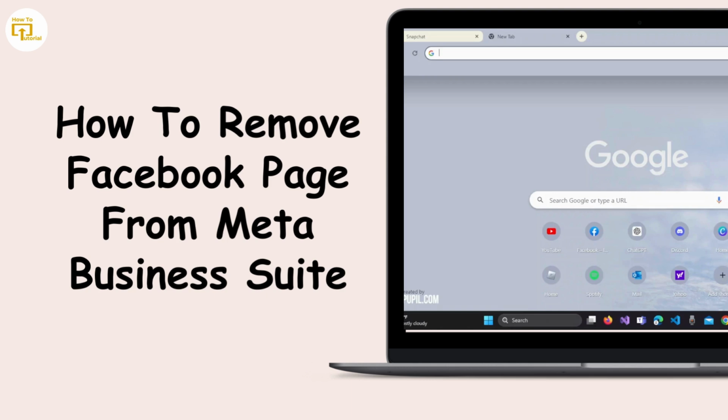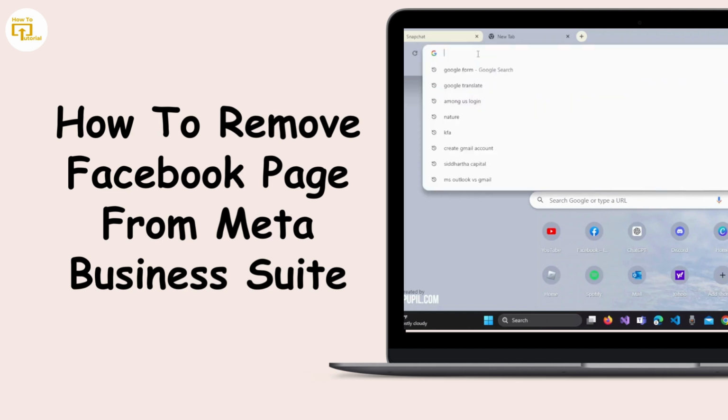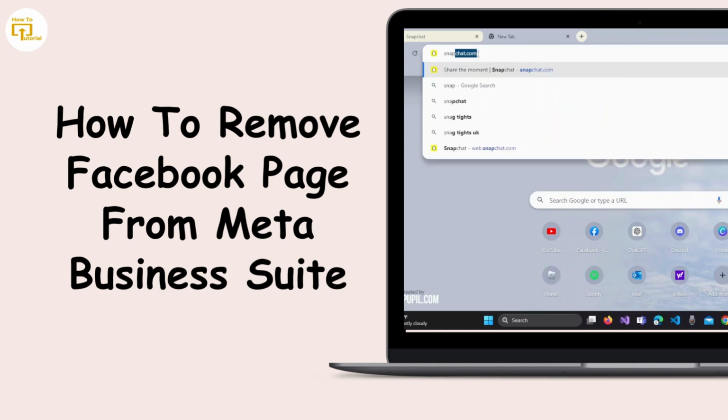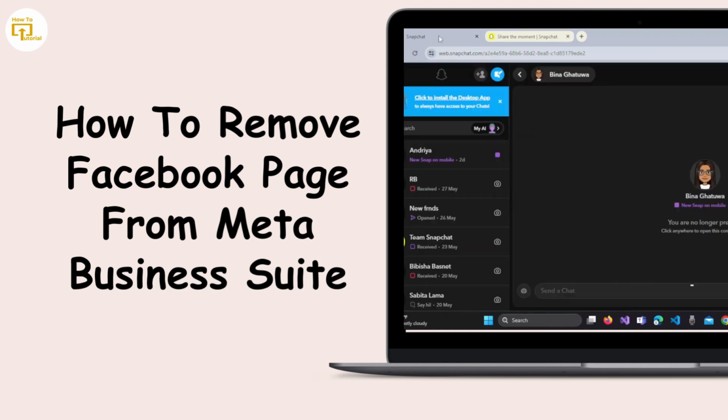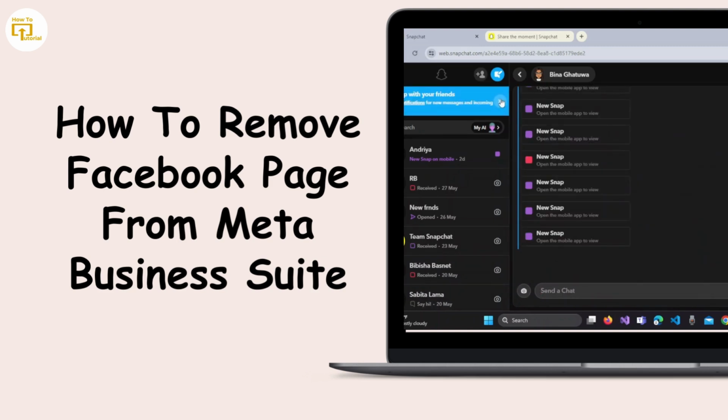To open the Snaps on Snapchat Wave, you have to just open any preferred browser on your PC or laptop. And on the web address bar, just click on it and type in snapchat.com. Press enter on your keyboard. So as you can see, this is the Snapchat web version where you can easily use the Snapchat on your PC or laptop. But there are certain limitations on this web version of Snapchat.